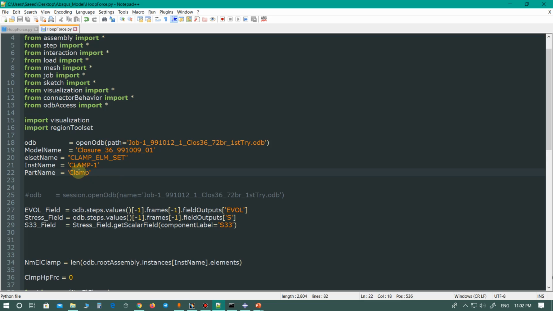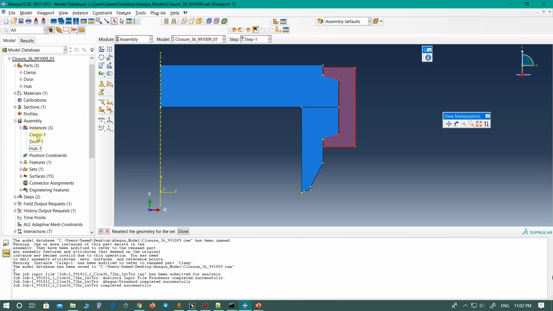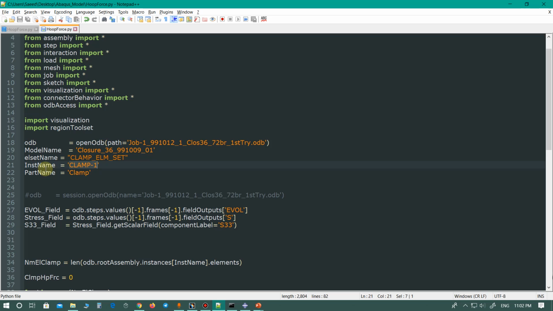Okay. Maybe you should ask why I capitalize all the letters of the instance name while it is not capitalized in our model. And the reason is that I go to the ODB object model to extract information, and when I use this parameter in the ODB, the name of the instance in the model is capitalized. Let me show you.